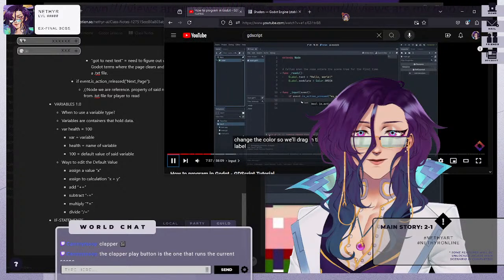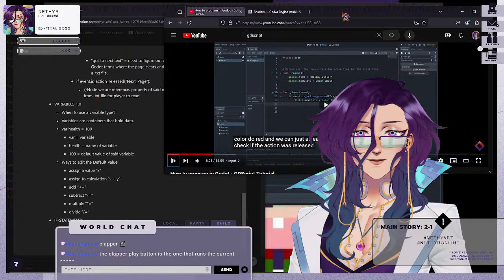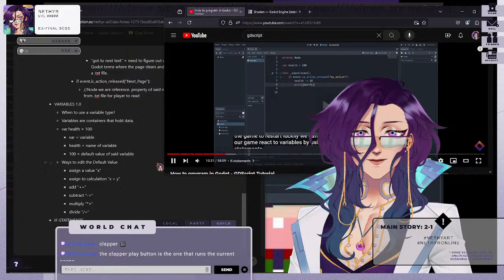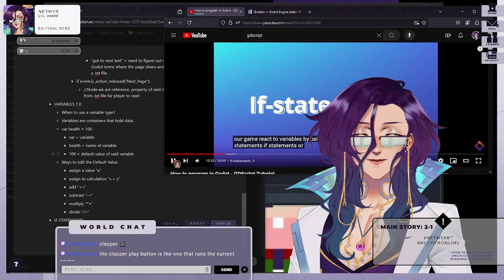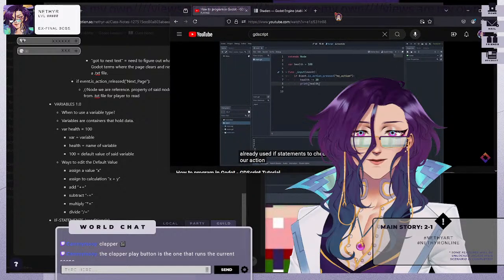We'll drag in the label, write .modulate, and set it equal to color.red. And we can just as easily check if the action was released. Oh wait, let me skip that because it hurts my eyeballs. If statements, or conditionals. If statements are the glue that holds all of our logic together. We've actually already used if statements to check if our action was pressed, but they can do so much more. Yet they are really simple.